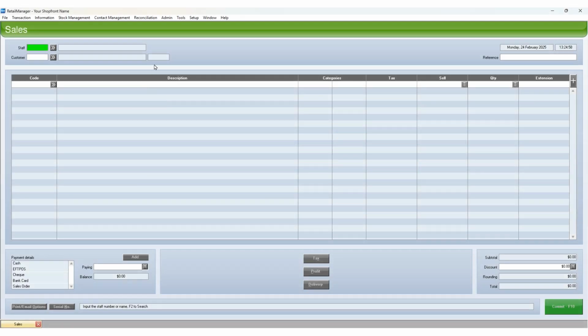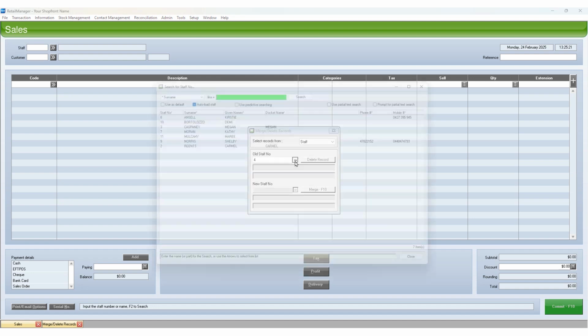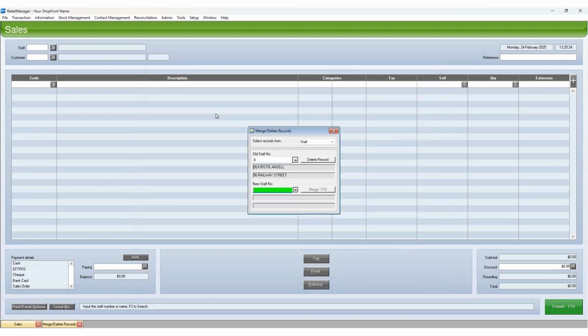First, go to the admin menu and select Merge to delete records. The Merge to delete records window will appear. In the Select Records from field, choose whether you want to delete a staff or customer record. Next, enter the staff or customer number in the Old Staff Number field. Alternatively, you can click the search icon and select the record from the list.